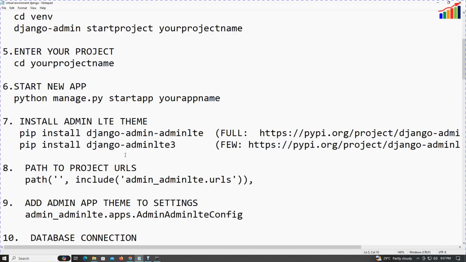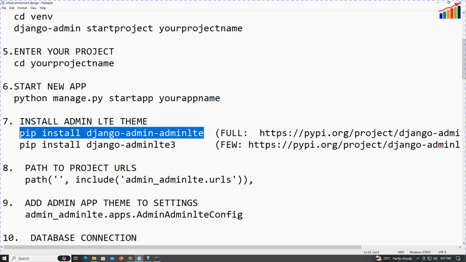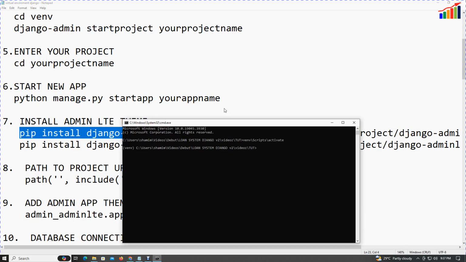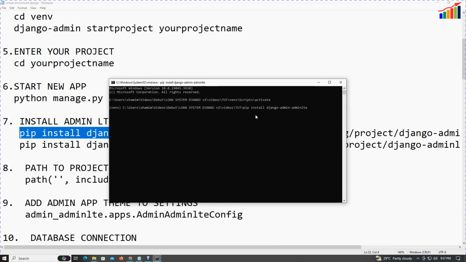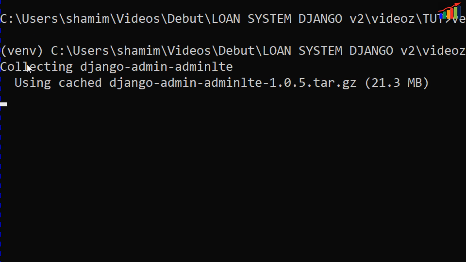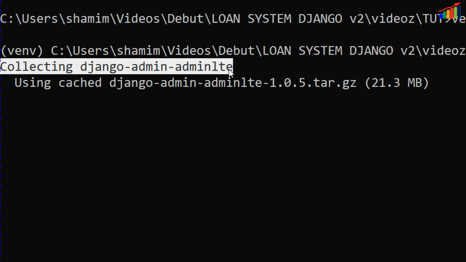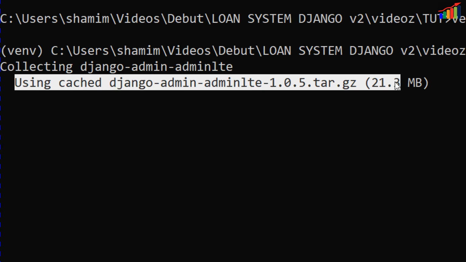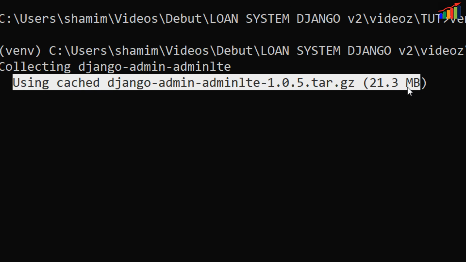So now let's copy this one and paste again, because you must activate the virtual environment before running that command. Now the installation has started. You can see collecting django-adminlte, and the size is 21.3 MB. Okay, so now good.